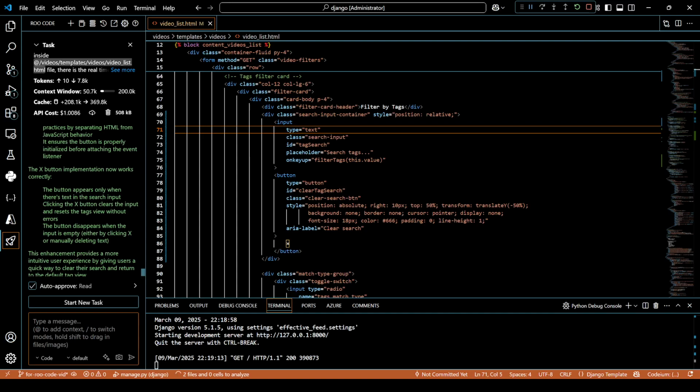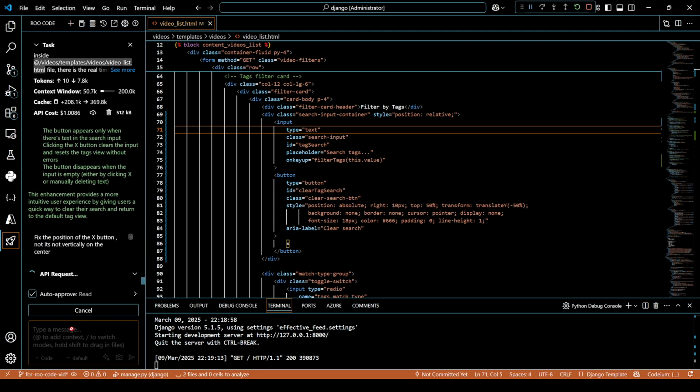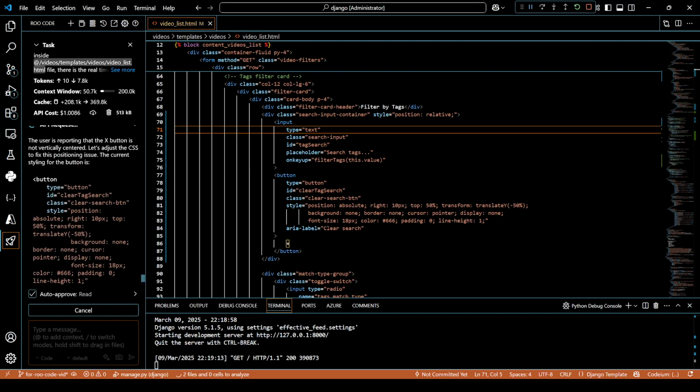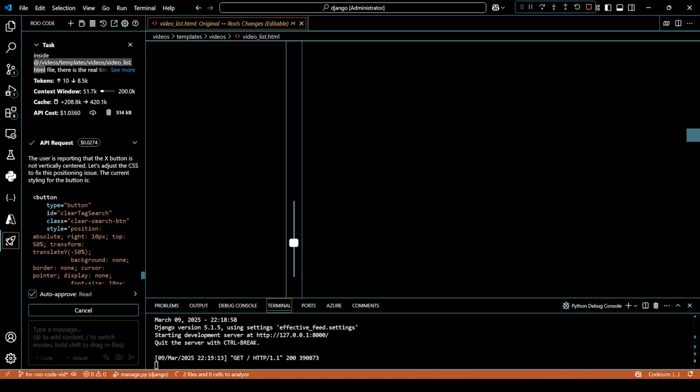Now the last thing, let's fix the position of the X button. So I'm telling it that the X button is not vertically on the center of the input box because it's too much below the center line. Let's see if he understands our request. Let's adjust to fix the positioning issue. Let's adjust the CSS.